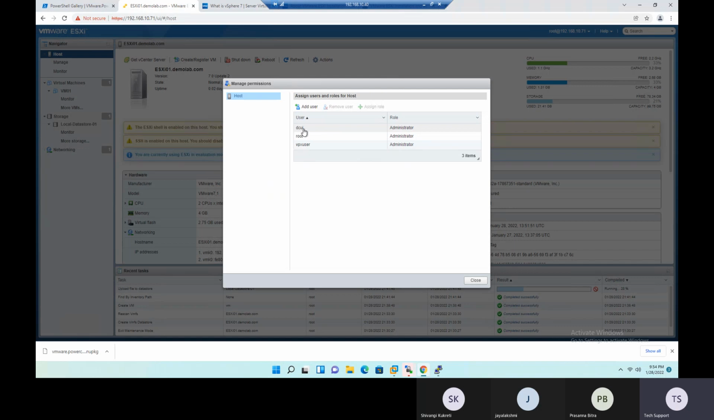DCUI means Direct Console User Interface. We already tested this option, and the role for the DCUI is administrator. Yes, it's an administrator role. And root we also tested already. Root is the default ESX administrator.